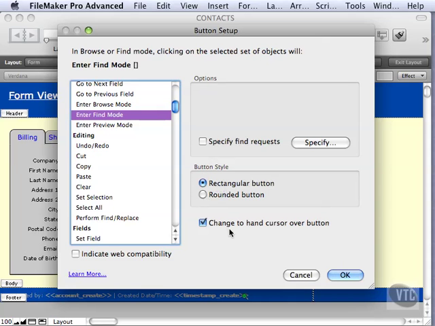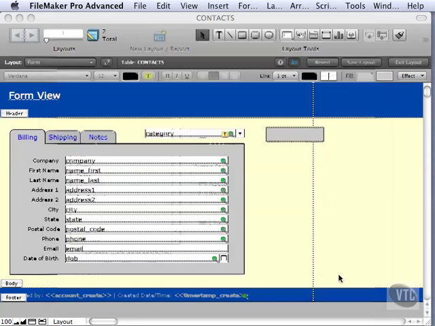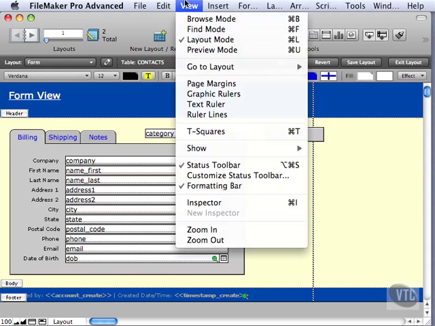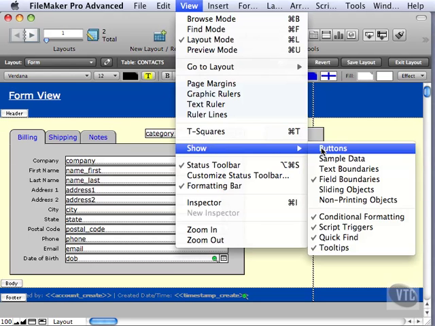And then change to hand cursor over button. That's typically a good thing to have. So we're going to leave that checked. Click OK. Gives us a chance to write in there. We write what we want in there. Click out, and now we have a button. Very simple button, but it does something very interesting. And let's go ahead and, before we get out of here, show our button.